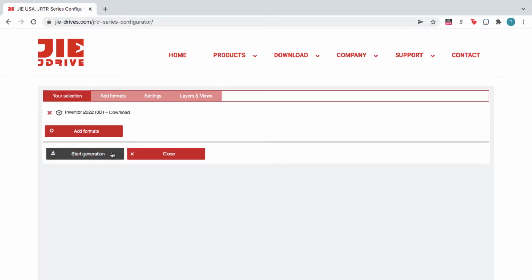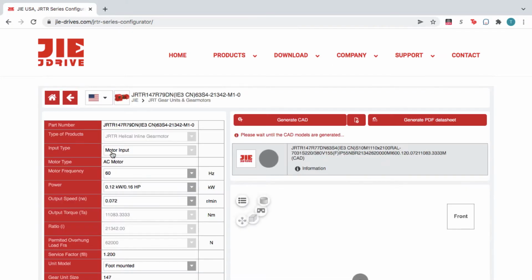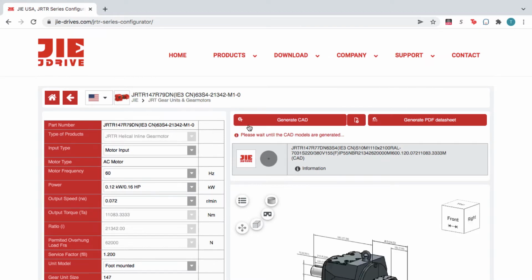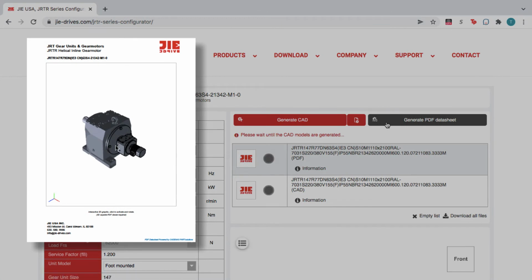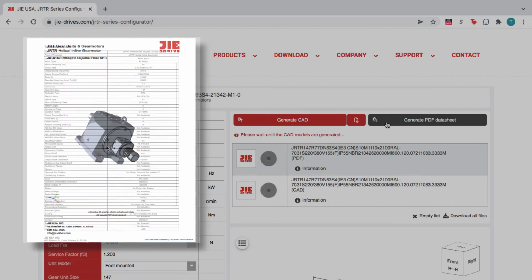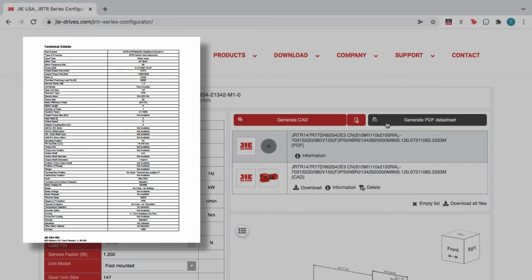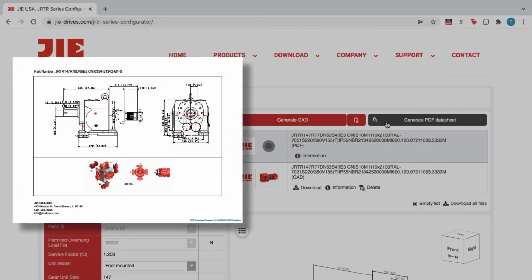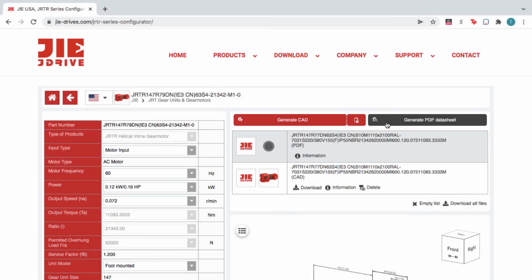Next, click Start Generation. The configurator also lets you generate a 3D PDF datasheet. These files include an interactive 3D viewer, product data, and technical drawings. This is great for those who need to access the product information but don't need a large CAD file.